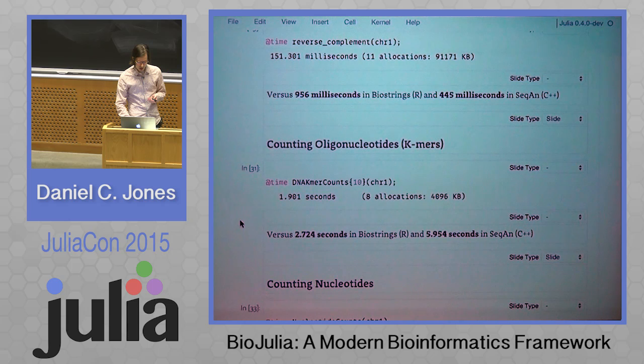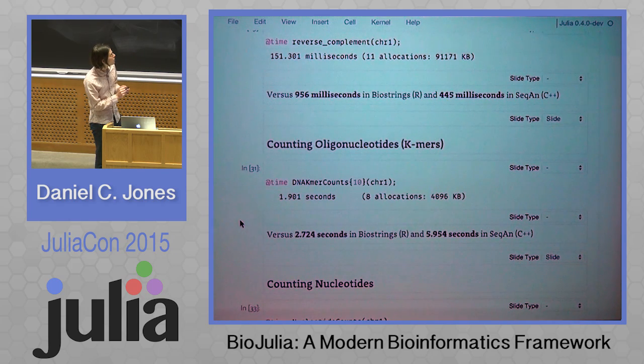So like here's counting short oligonucleotides or k-mers. We want to just build a table of how many times each, in this case, 10-mer occurs. And we can do that quite a bit faster than either BioStrings or CCAN.